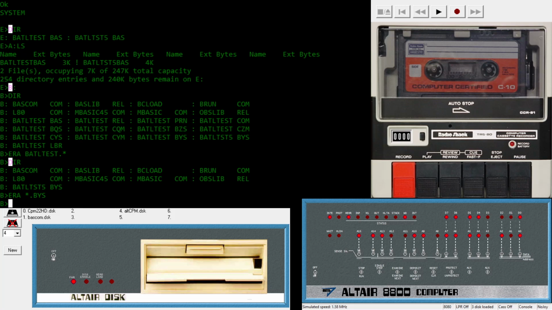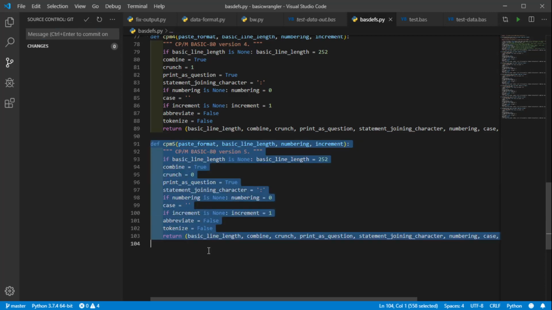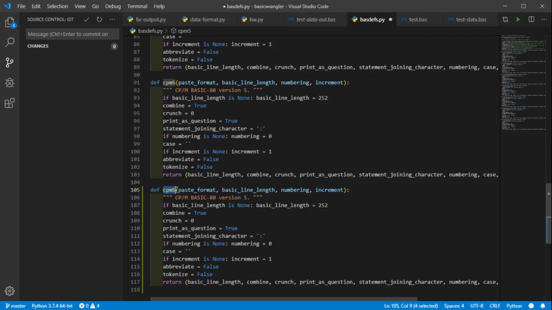So now my goal is, because I've done those, I'm going to come up with another one of these, but this one is going to be for Microsoft BASIC. This one I'll just do combine equals false, branches question false, numbering is none, numbering equals 1. So, no combining lines, no removing spaces, no parentheses question. Numbering starts at 1.